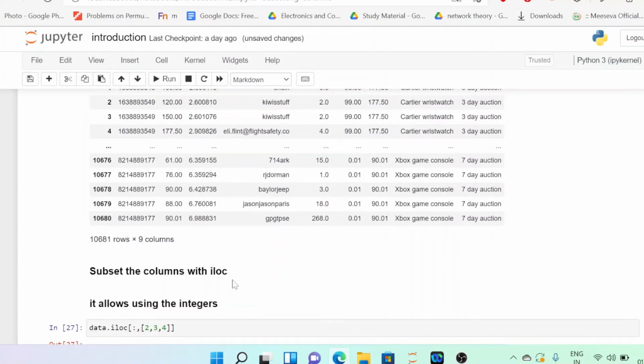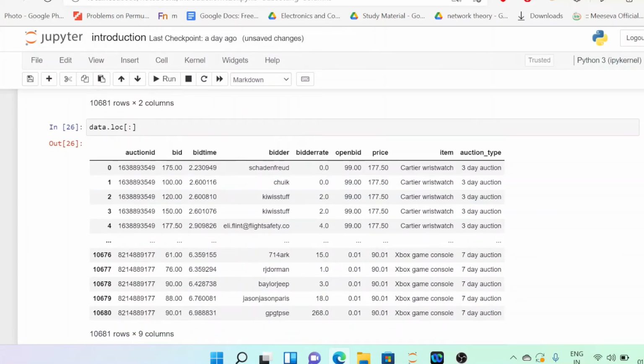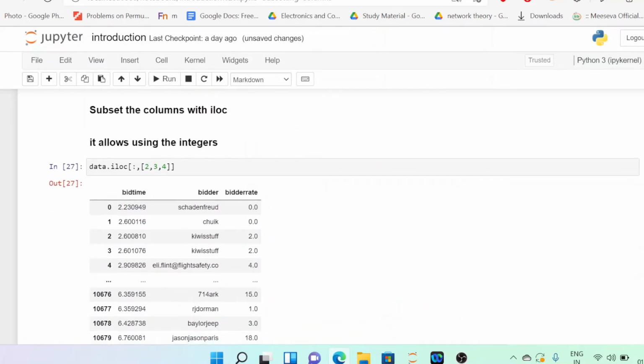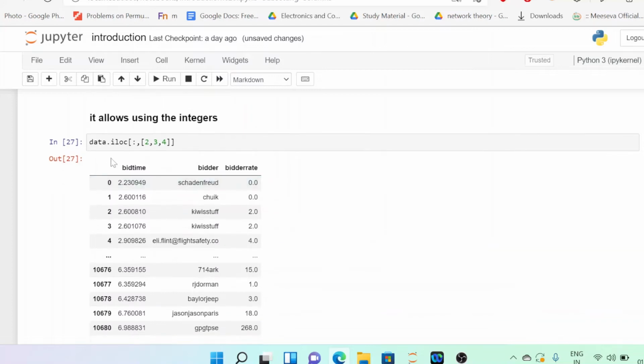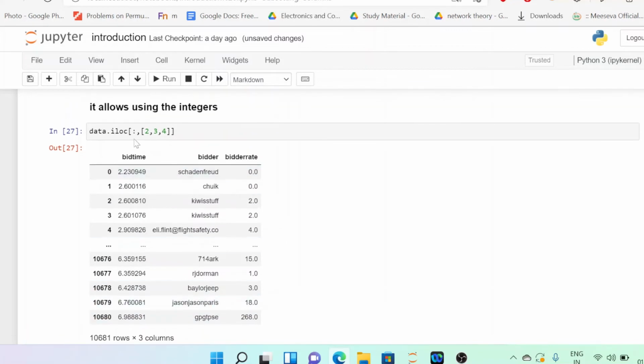Bid time, bidder and bidder rate. So you can see here the second column is bid time, bidder and bidder rate. This is the second one, this is the third one, and this is the fourth one. We are giving the integer positions of the columns. Second column is bid time, third one is the bidder, and fourth one is the bidder rate. It takes all the rows from 0 to the 10,680th row as we have given the colon here.